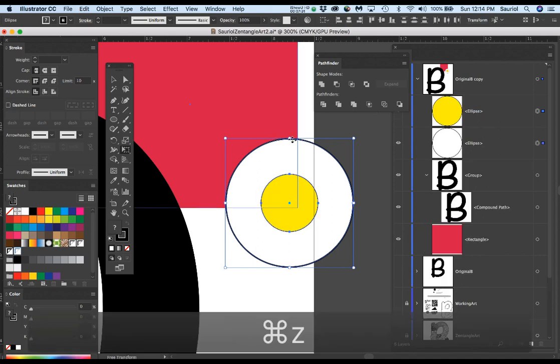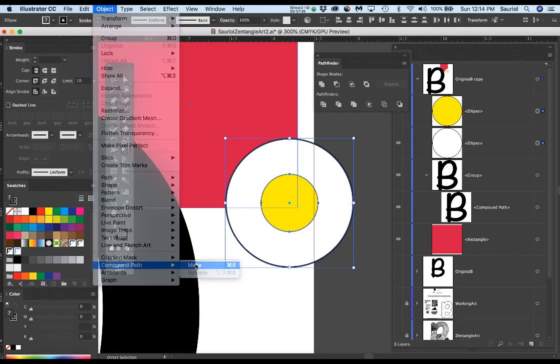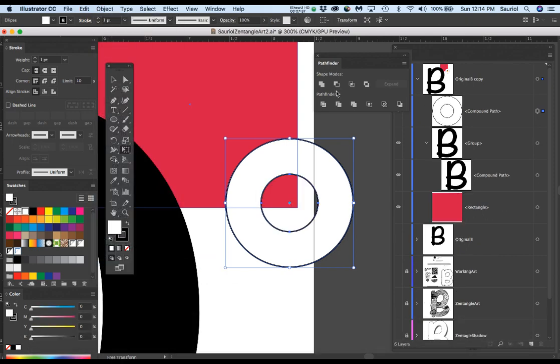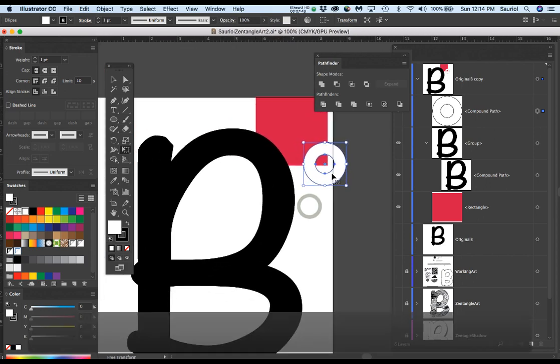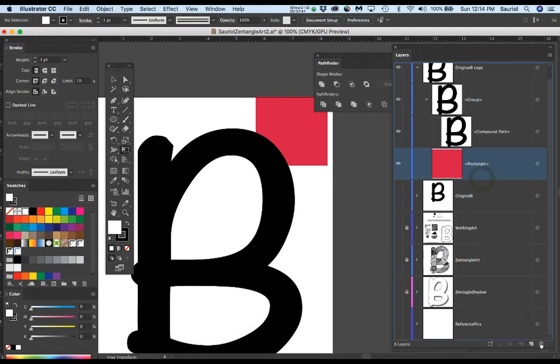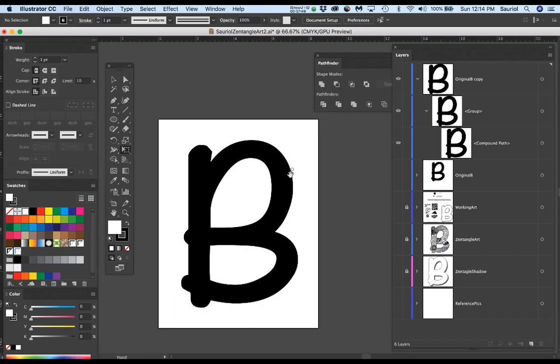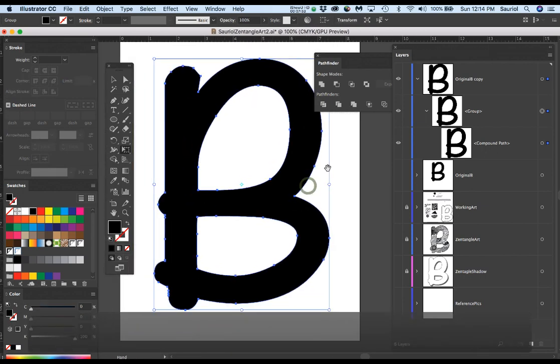Now I'm going to Command Z back. What's the long way to do it? Object, compound path, make. Same thing. I used minus front or object, compound path, make. Now that simply says that the inside shape has become a negative shape. Okay, so I'm going to delete those out because I don't want them anymore, and I'm going to get right to it. Okay, so I'm going to click on my outline path, my compound path.